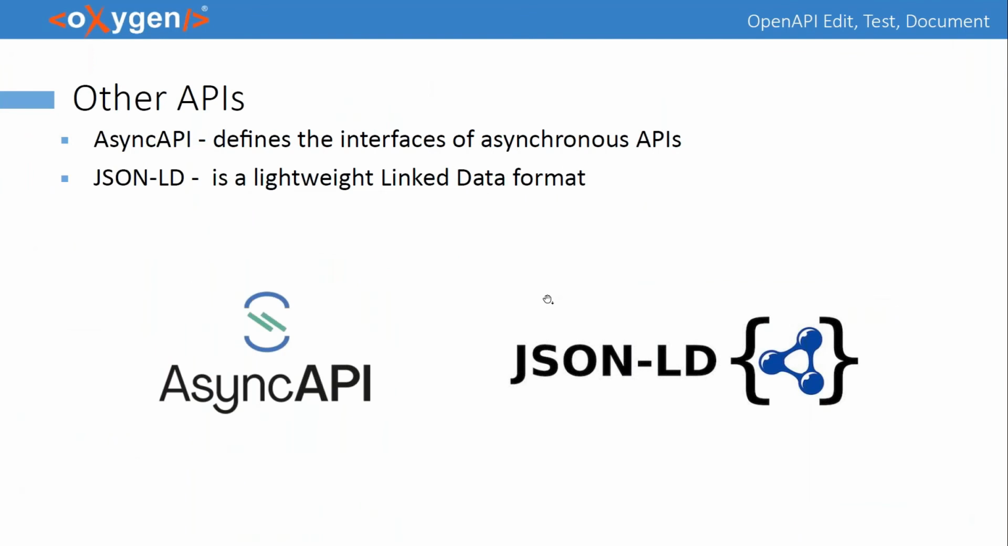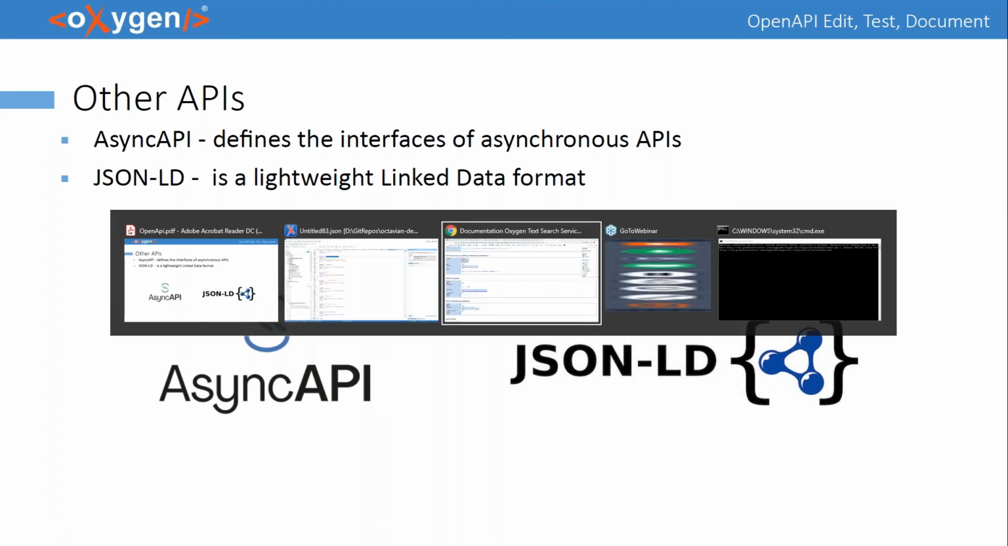We also have support in Oxygen to edit JSON and other types of APIs, and this is also based on the JSON schema. So, for example, you can edit AsyncAPI just by using the JSON schema that AsyncAPI provides, or JSON-LD, which is a lightweight linked data format and also provides a JSON schema, and you can benefit from the support just by associating the schema. And we intend to add this as built-in in the future.